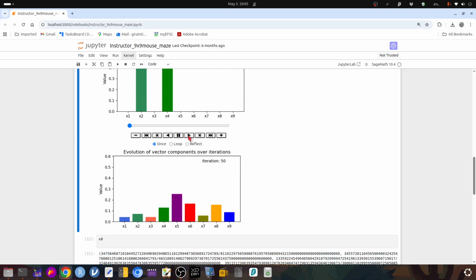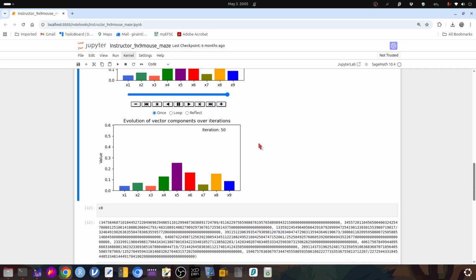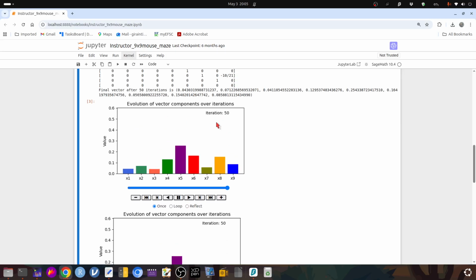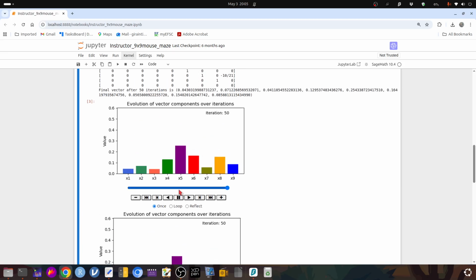So I can go ahead and play this, and we can see the iterations. Each one of these iterations represents the probability of being in the specific room denoted by the position vector. As we get closer and closer to the final iterations, they change less and less each time. And here we have the final print. When you run this, it shows you the final position right there.